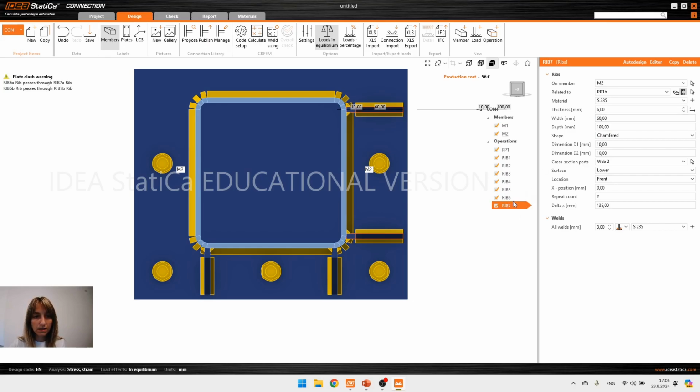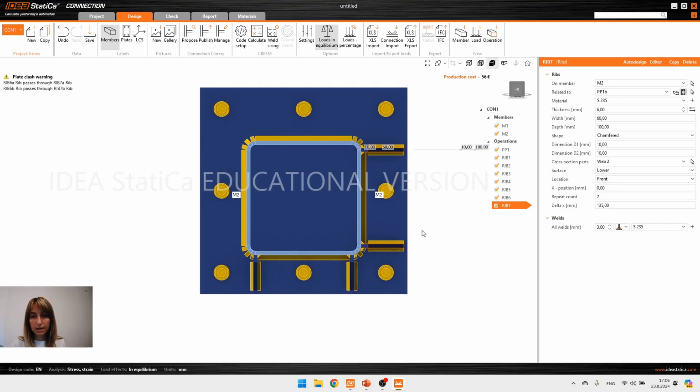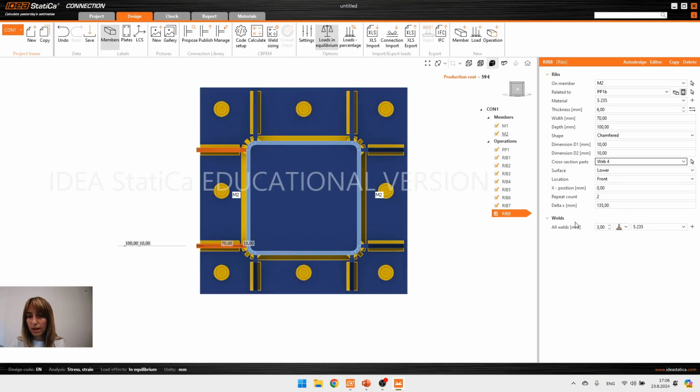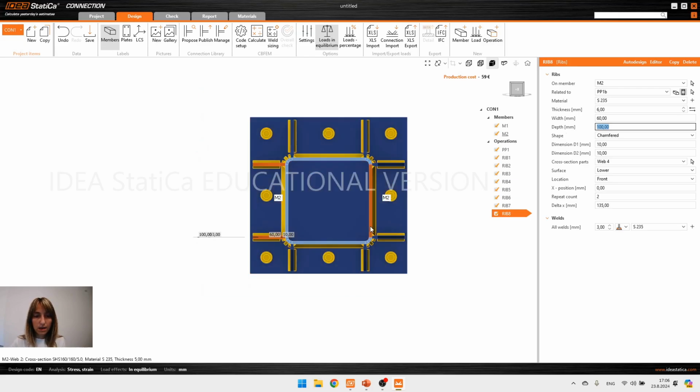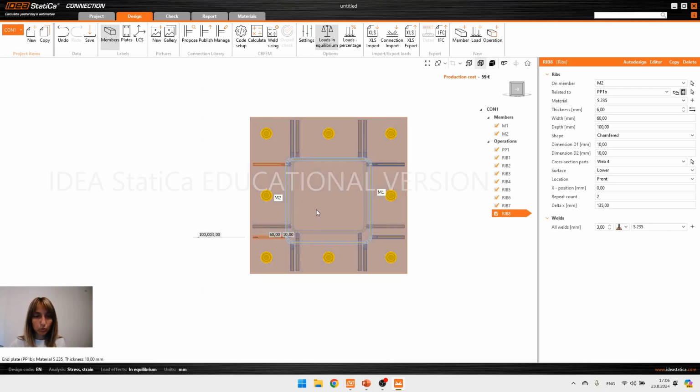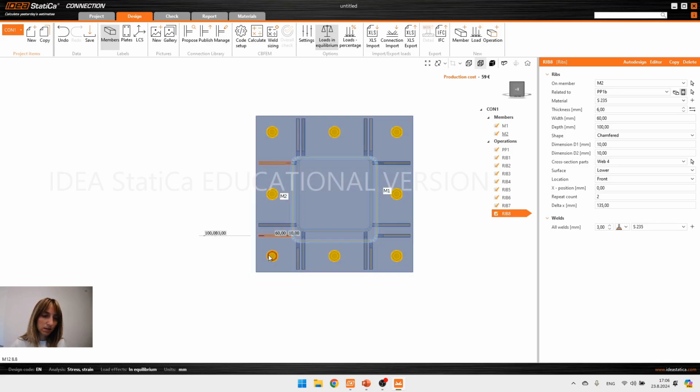Then I copy this again, and I will choose web 3. So for web 3 I can go again with 70 maybe, yeah, and I copy this to web 4, and for web 4 I will have to go to 60. And we can conclude that we're finished with the design. This is a transparent view of the design, so you can see that there is no collision with the bolts and the plates.